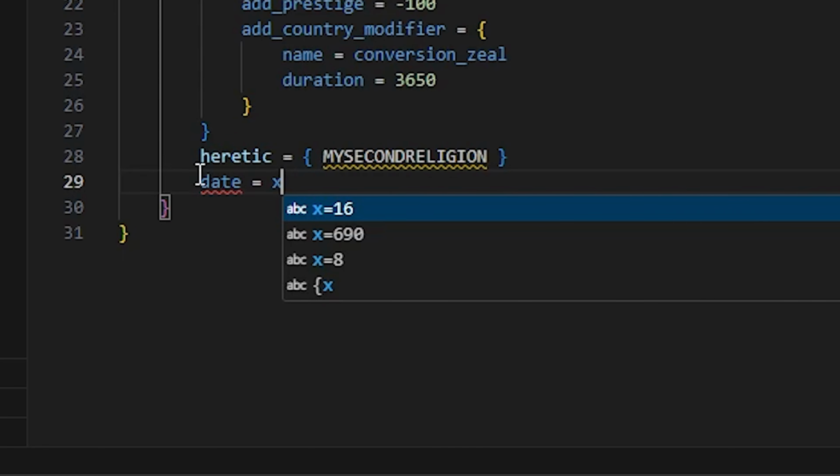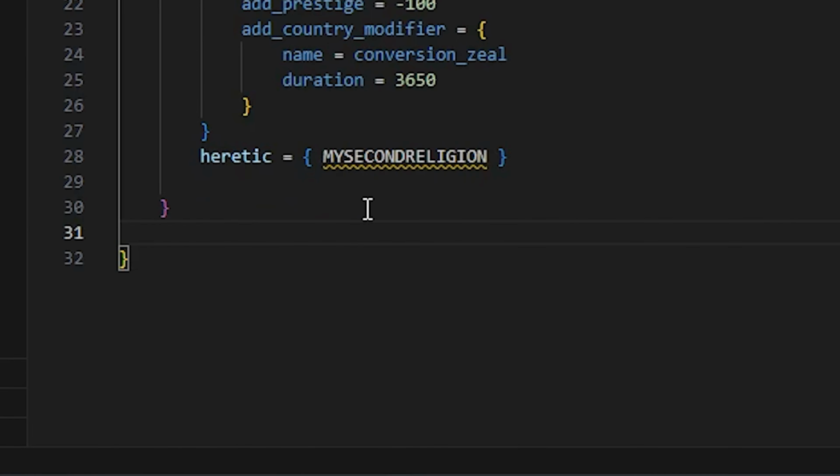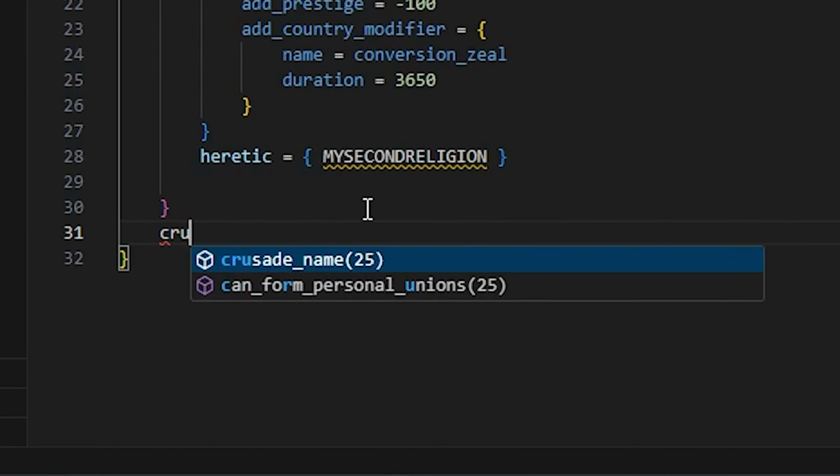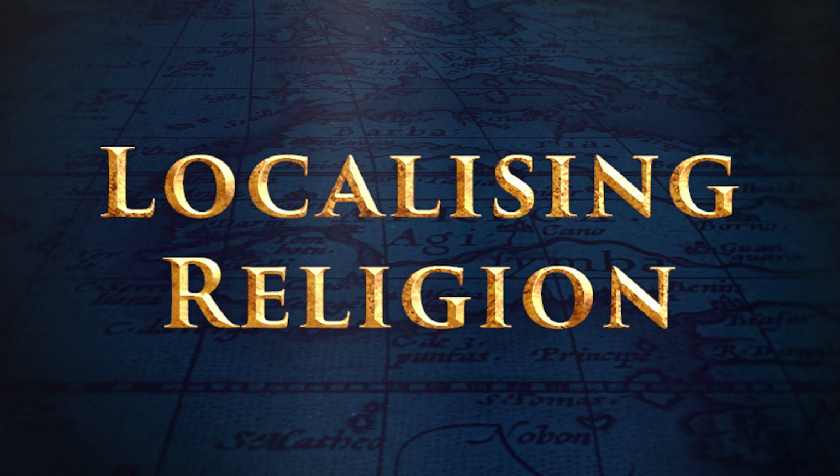We need to add a crusade name. We are going to add the generic crusade name equals crusade, as all religions are required to have this. You can make yours whatever you might like. You just need to localize it. Religion localization. Now we are going to localize the religion.